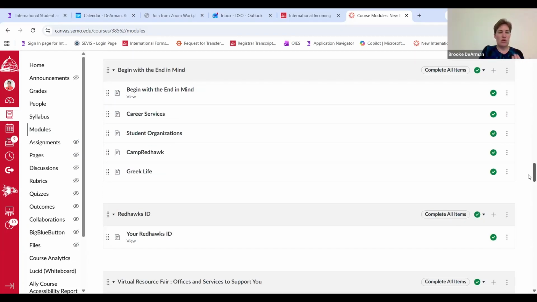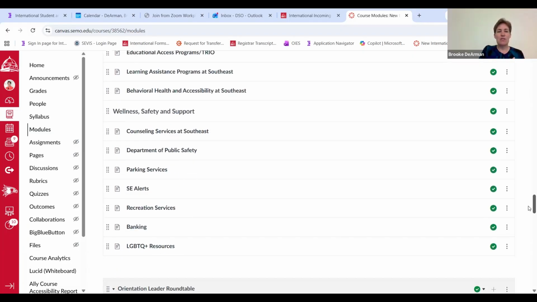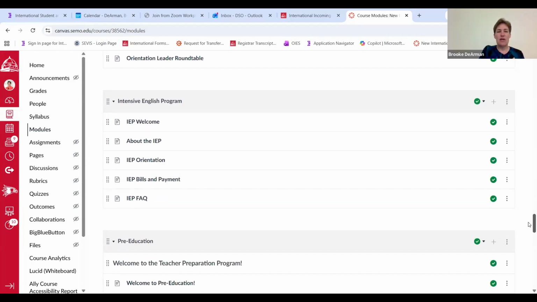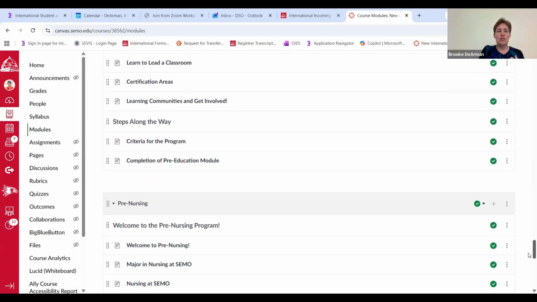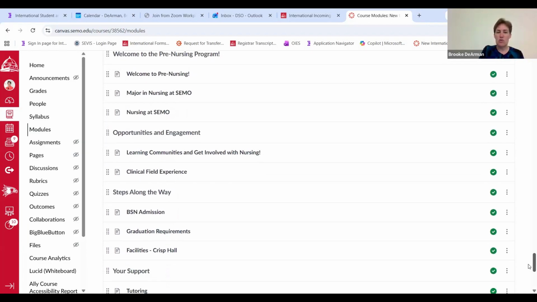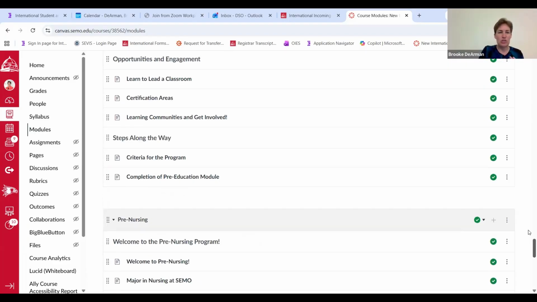And so this is everywhere. So how to get your Red Hawks ID, different things. And we even have a whole different section for students going to be entering the intensive English program and everything they want to know. Our pre-education students and our pre-nursing students have their own module. Our professional pilot students have their own module, because those programs have some more in-depth details those students need to know prior to enrolling in those programs.